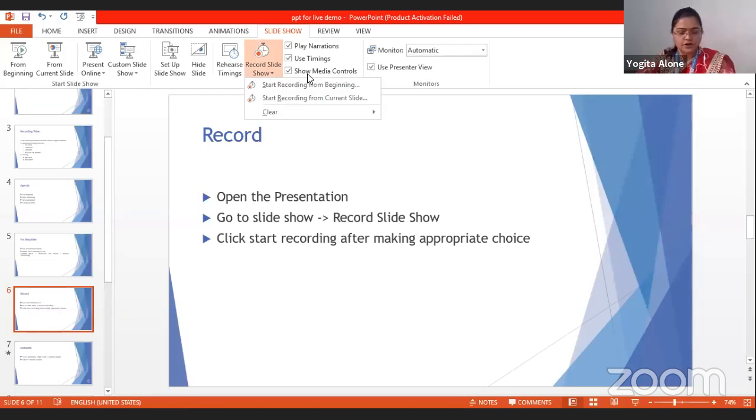So to start with the recording, you have to first go to the slideshow option. There are different options available under this slideshow. You have to go for record slideshow. Here you can click on this drop down menu. It will ask for two options. First, either you start recording from the beginning, or you start recording from the current slide. Again, it is according to your requirement, you can choose the option. Here I want to start from this current slide only, so I will choose this option, start recording from current slide.